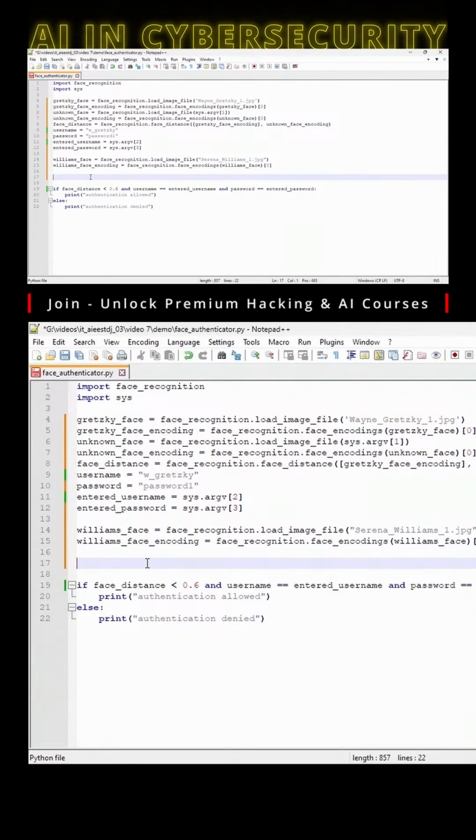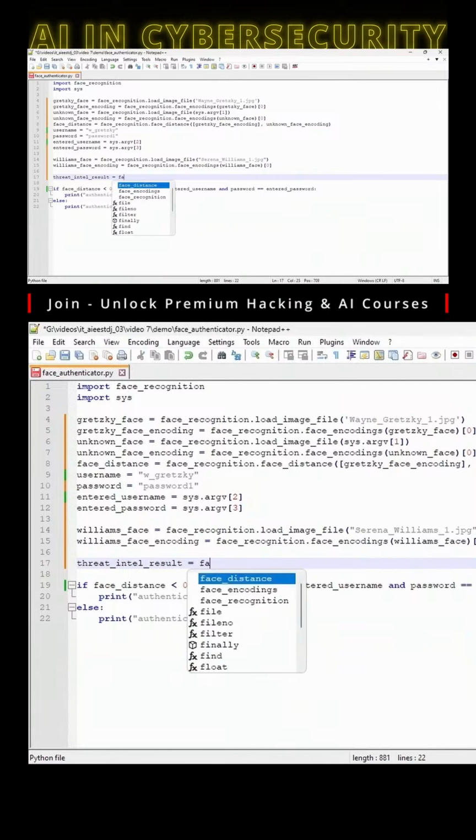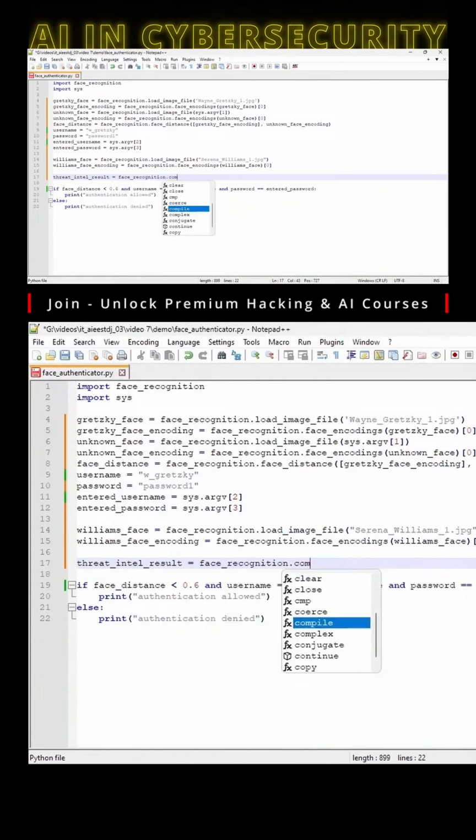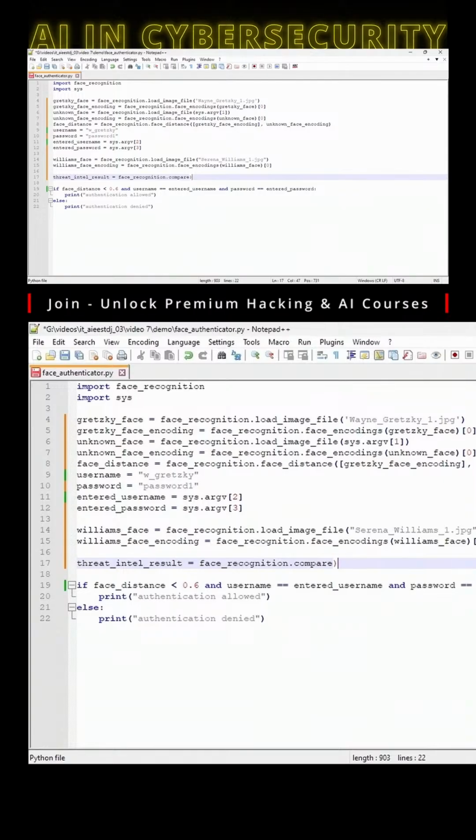So I'll make a new variable called threatIntelResult, and I'm going to set it equal to faceRecognition.compareFaces. And the first argument I'm going to give this function is the list of faces to compare against. In this case, we only have one, which is the Williams face encoding. And the second argument will be the face that has been passed in by the user, in this case, unknown face encoding.